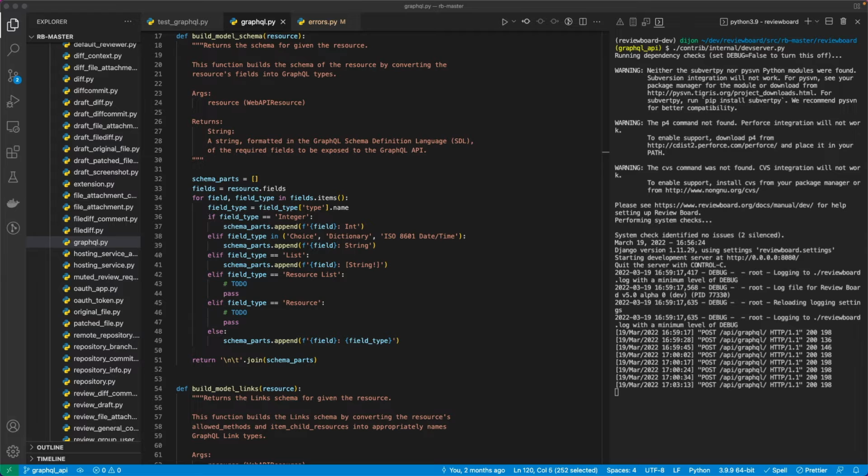Hi everyone, I'm Dalton Ronan, a student at the University of Alberta, and I'm working on Review Board as part of the CANOSP program for winter 2022. And my project is to create an experimental GraphQL endpoint for the Review Board API.